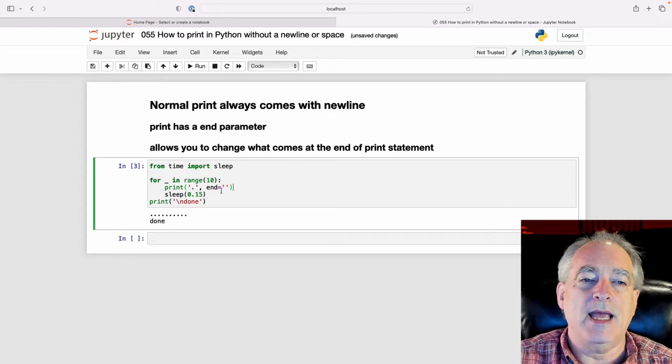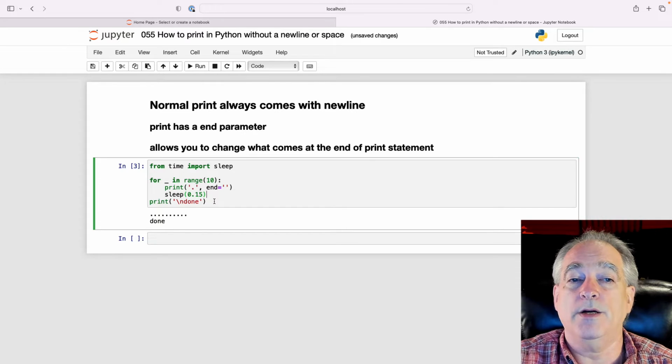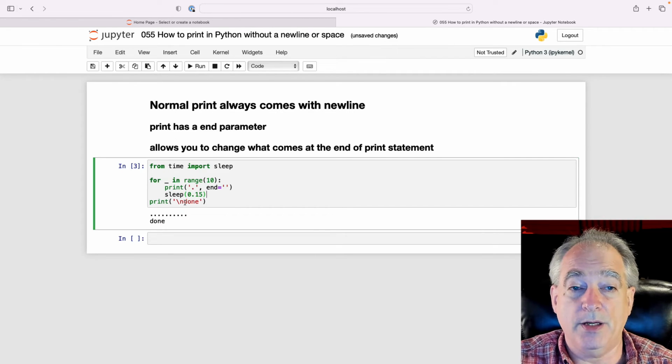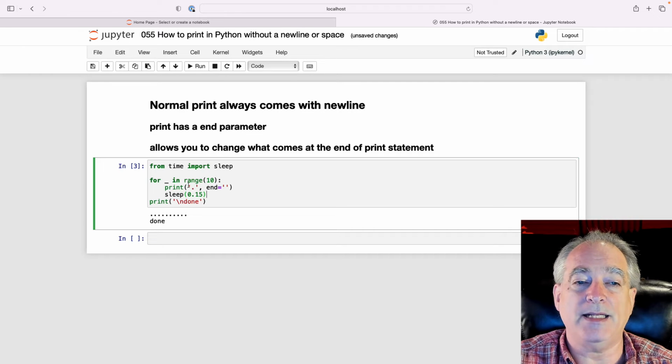And so here I set up, I import sleep, and I'm going to do 10 in a row. I'm going to go for underscore in range 10. And I'm just going to print a period with an end equal to the empty string, so nothing coming after it. And at the end, I'm going to print \n, which gives me a new line since I didn't get one on the dots, and done. And when I run it, sure enough, it goes ... and then done. So very simple.